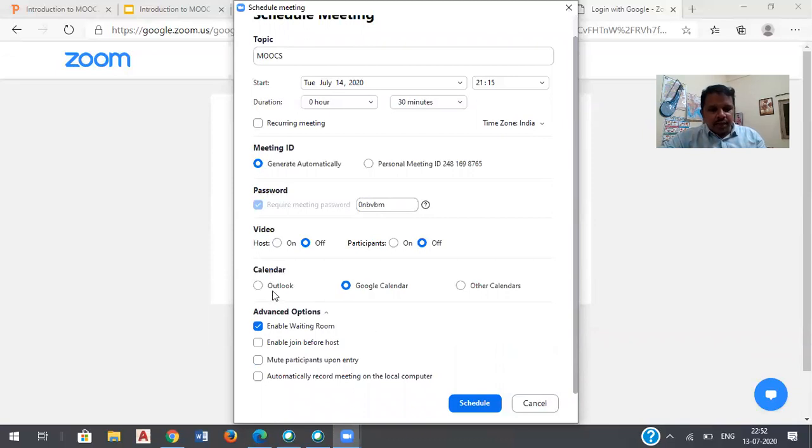And say for instance, if you want, I'll show you how the window will come once you click schedule a meeting. So for the Google Calendar it automatically takes with the time. So looking at this, we'll keep Outlook as the option now.